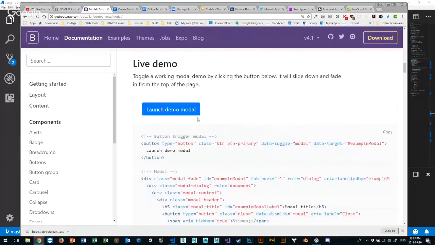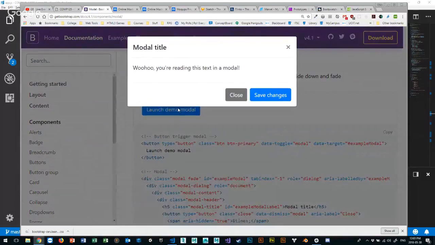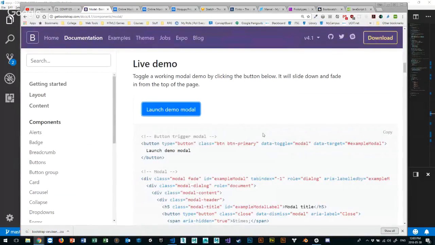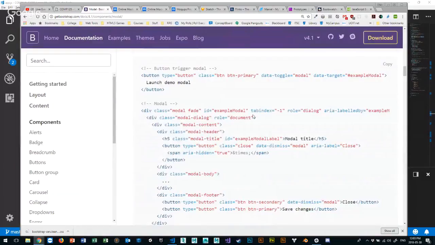So here's the live demo. I'm going to launch my modal, and you can see how it comes up. That's what it would look like. So if you have no connection to the database, this might be a solution to that problem, right? And how does this work? Take a look at this. It says button, type button.